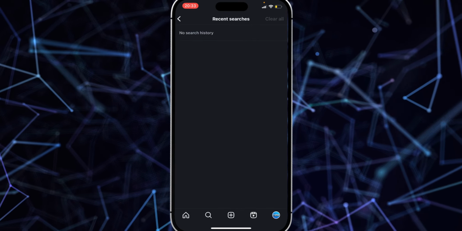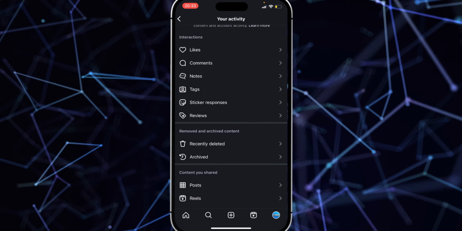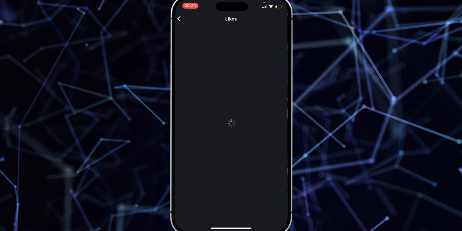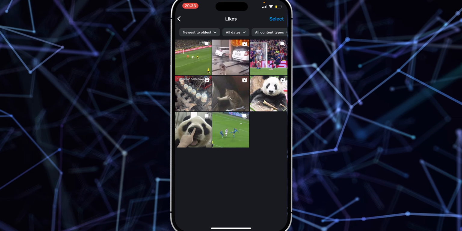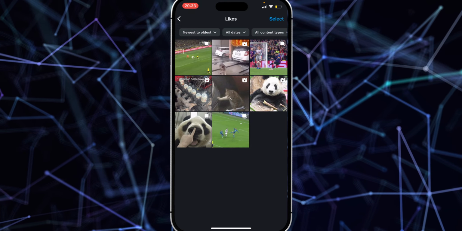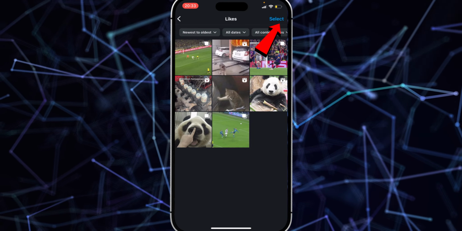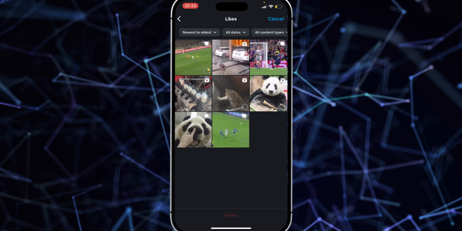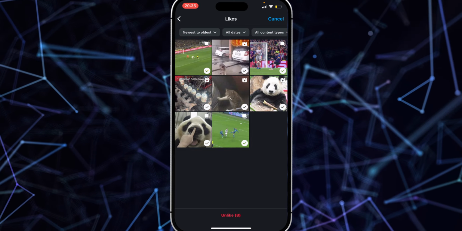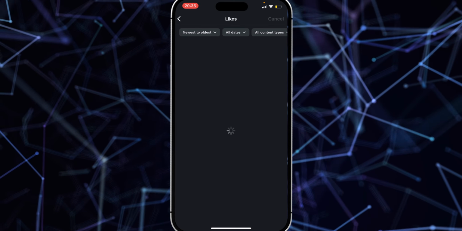Step 2 is go back to your activity and scroll up and tap on likes. You have to unlike every post that you liked before, and this is very easy. Click on the select button at the top right corner and choose all posts. And at the bottom tap on unlike, confirm unlike.